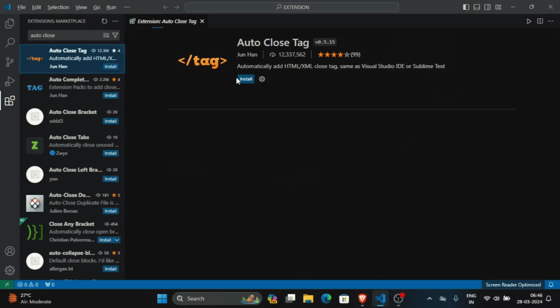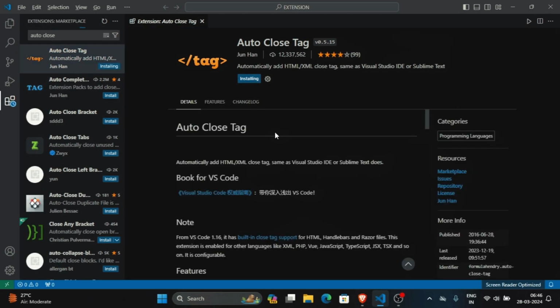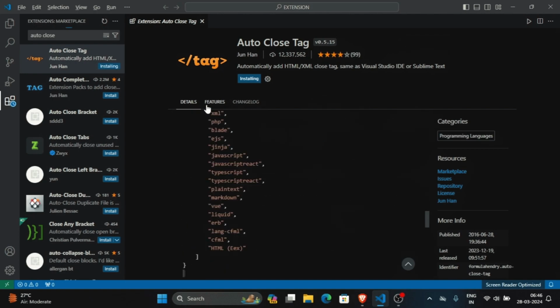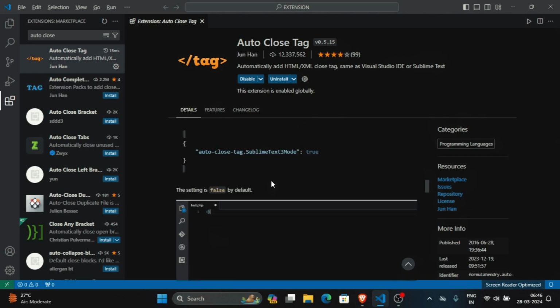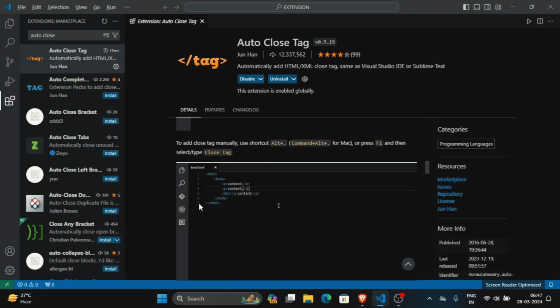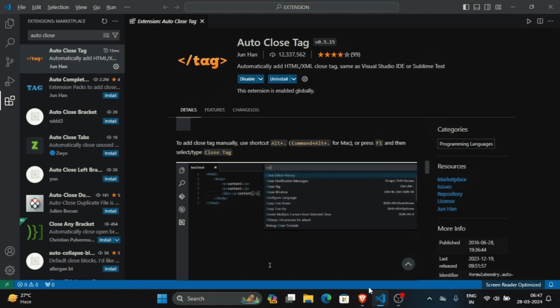Here it is. Basically, it is used for auto closing any type of tags in HTML and XML files. Once installed, the extension works automatically in HTML and XML files. As you type an opening tag, the extension will automatically insert the corresponding closing tag. If you don't want to close a tag automatically, you can press Ctrl plus Space.